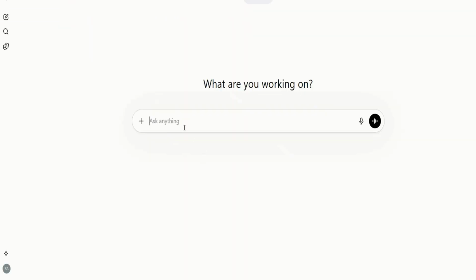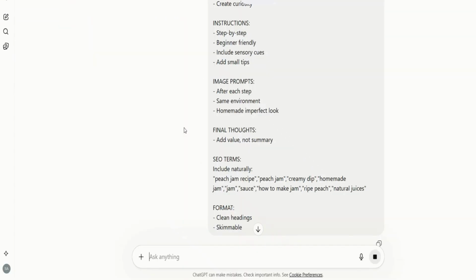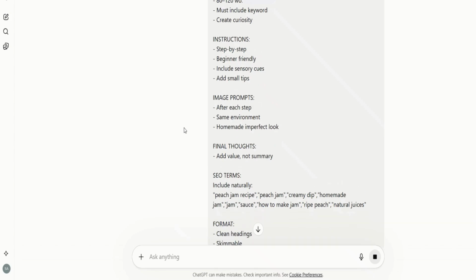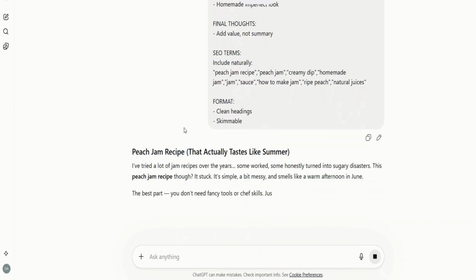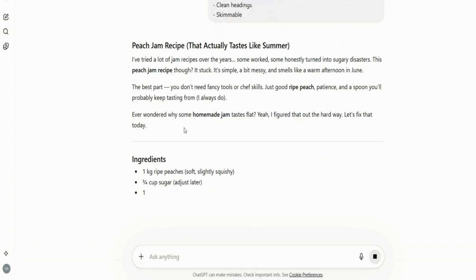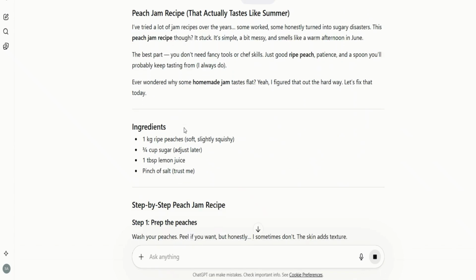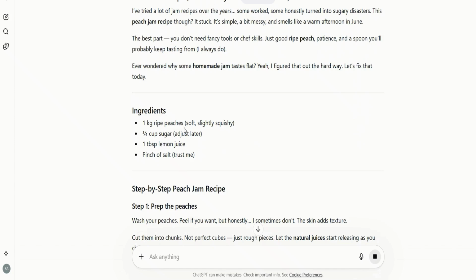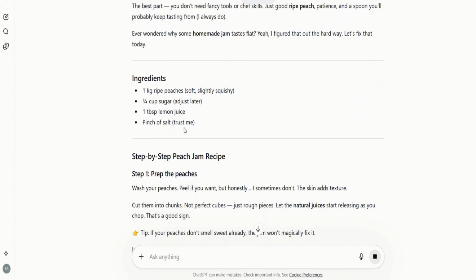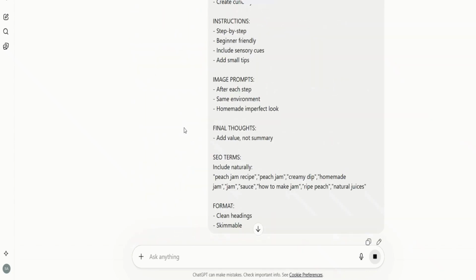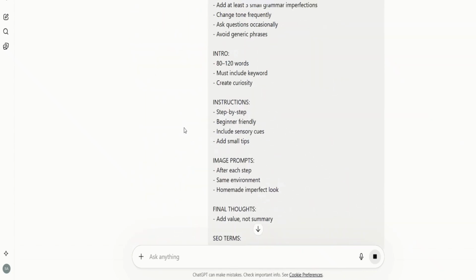Now, while this is generating, let me quickly tell you something most people completely miss. The magic is not in the prompt itself, guys. It's in how specific you are with the behavior. Most people come here and type something like, write me a peach jam recipe. And to be very honest, they wonder why it sounds like every other blog out there. But what I am doing here is different. I'm forcing it to write like a human and not like an AI.